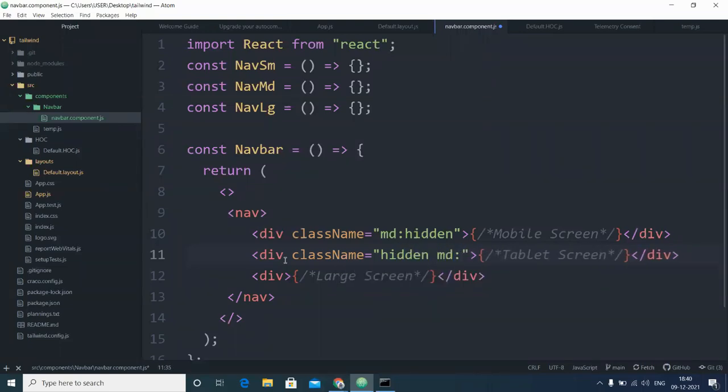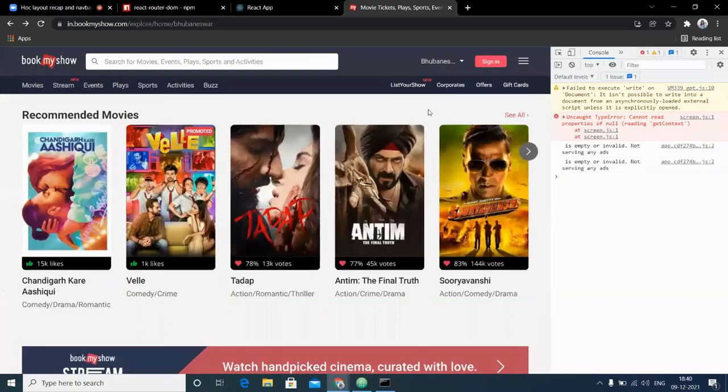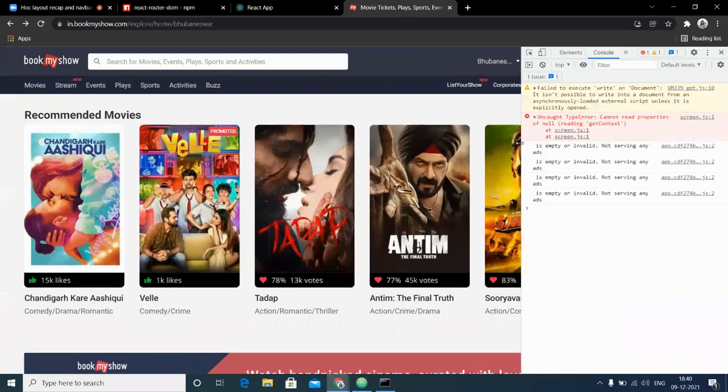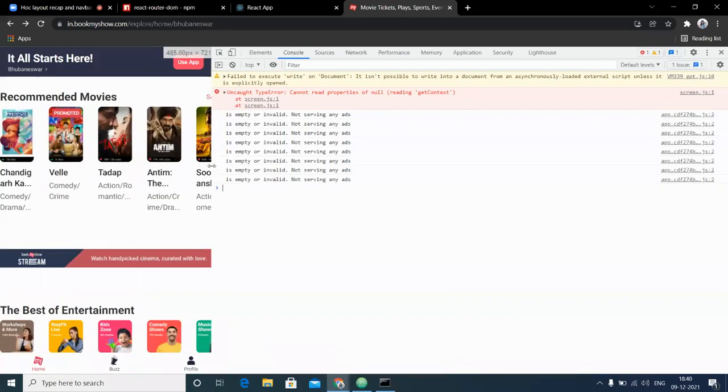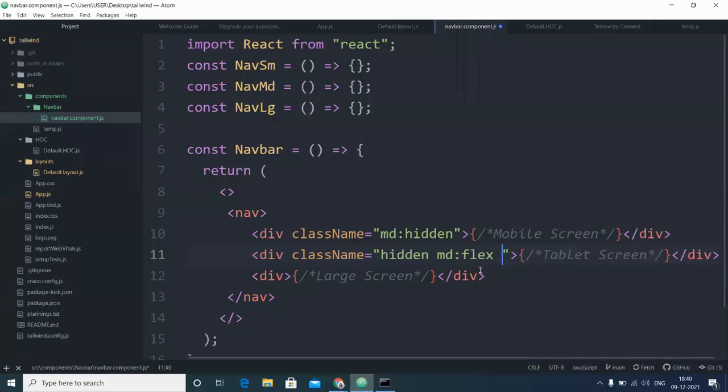Then we will say that md, it will appear in a flexwise manner, because for medium screens, you can see that they have a lot of components. So this is basically a flex way of doing things. That is the reason I am writing here flex. So md:flex means flex will be applied to medium screens and large screens, because any property you write here is applicable to this screen size and any screen size greater than or equal to medium.